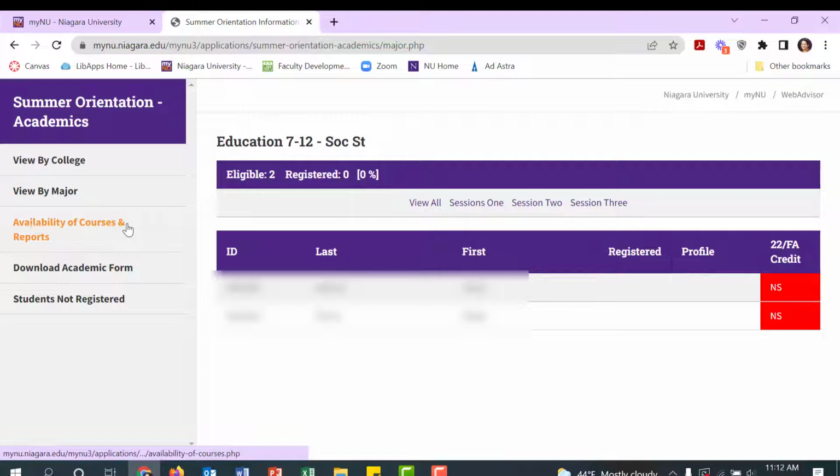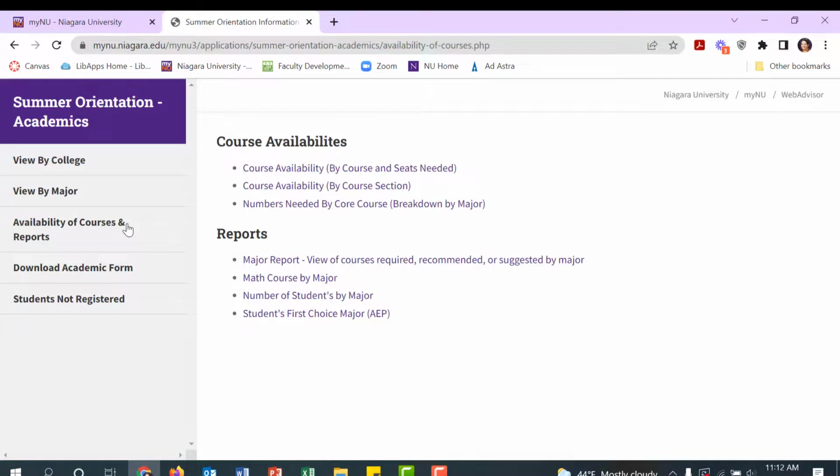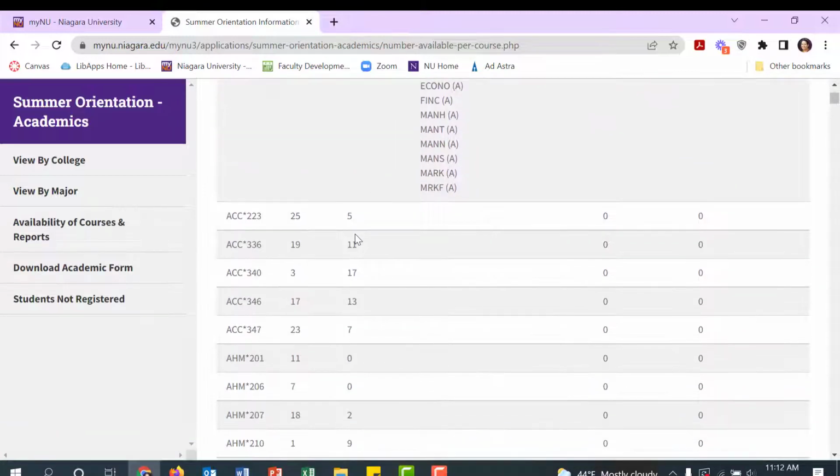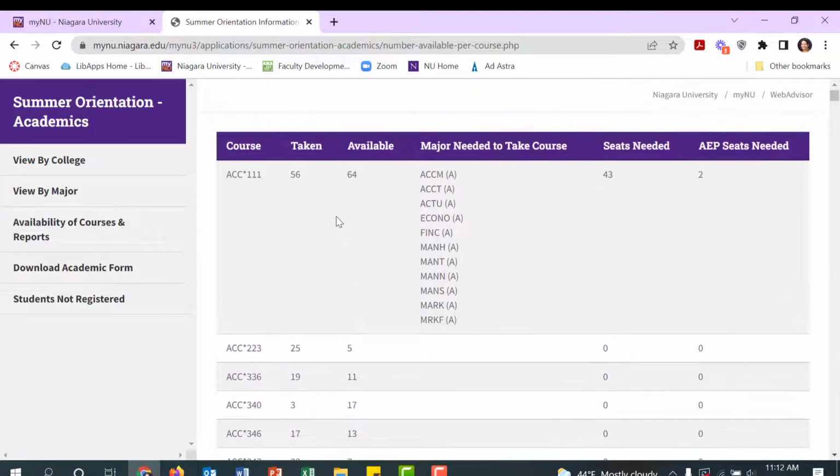One of the important ones that you really want to keep an eye on is the availability of courses and reports. Now, registration is underway on campus right now, so these numbers are changing daily. But if you click on availability of courses and reports, there's a few different reports here that you're going to want to keep an eye on. The course availability one is going to tell you how many seats are taken and how many seats are needed for each different course. And so again, these numbers will change as existing students continue to register.